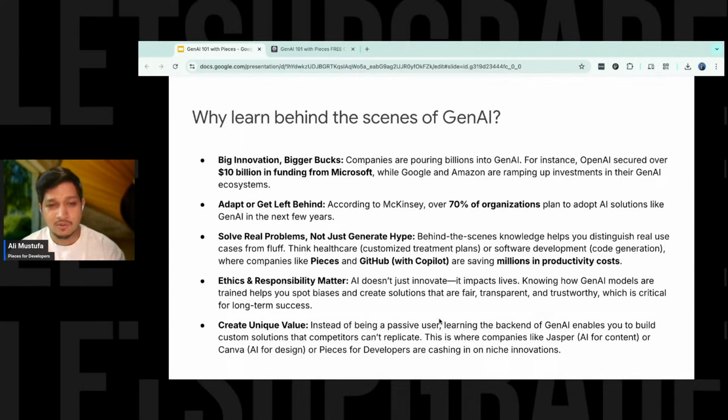Awesome. Now, why do we learn behind the scenes of generative AI? Because it's a big innovation and you're going to make a lot of money out of it. Companies are pouring billions of dollars into Gen AI. From OpenAI to Microsoft to Google to Amazon to everyone else, they are investing billions and billions of dollars. And if you don't learn it, you will be left behind. As you can see, 70% of organizations are already planning to adopt solutions. If you're going to just solve real problems, then you are in. If not, you're going to be replaced. And that is the hard truth.